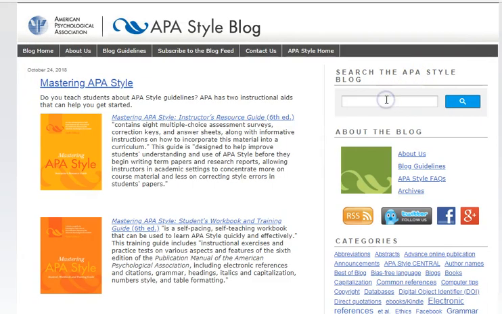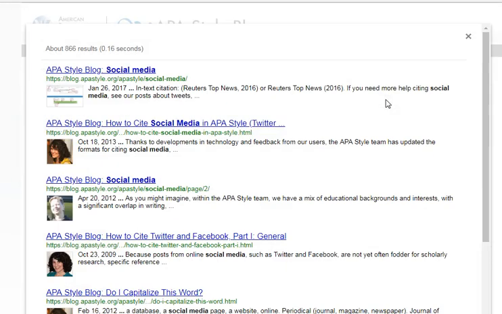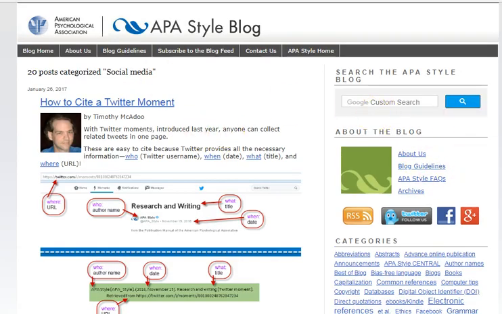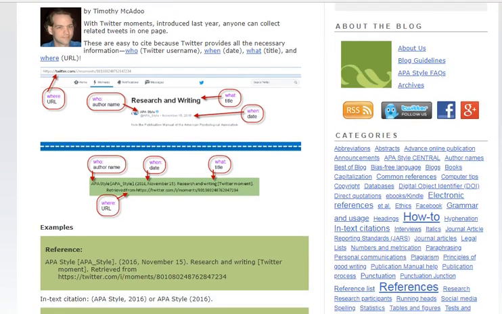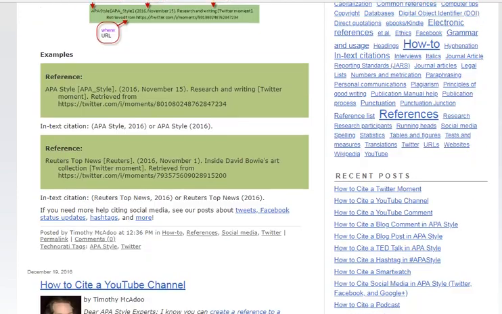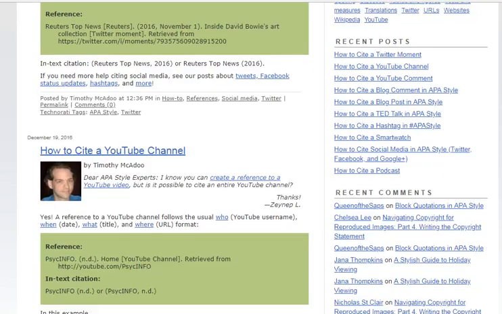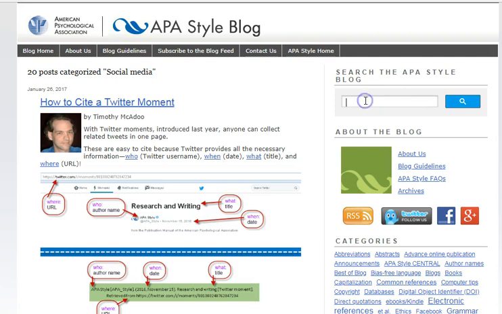Now it looks for something like social media. Say you're using something on Twitter. You could also put in the word Twitter. You'll come here, and you'll find guidance about where to go for the different pieces you're using and how to format them. Also talks about a YouTube channel. Do you know how you cite a YouTube channel is different than a streaming video? Use this to look for them all.